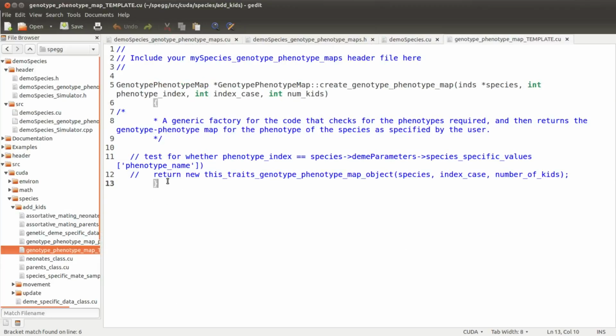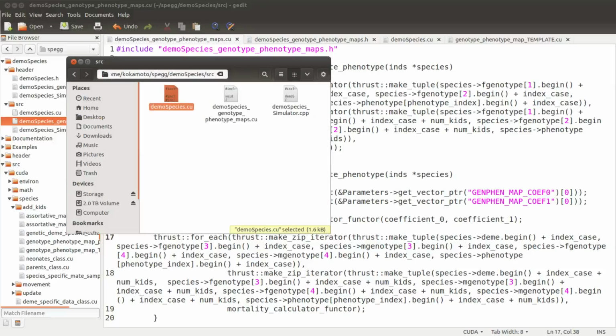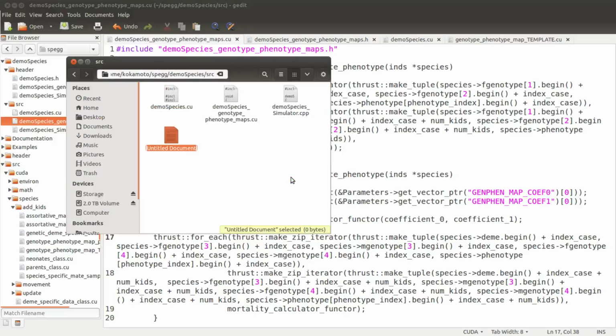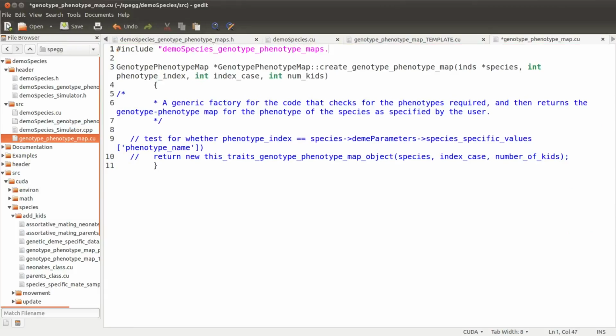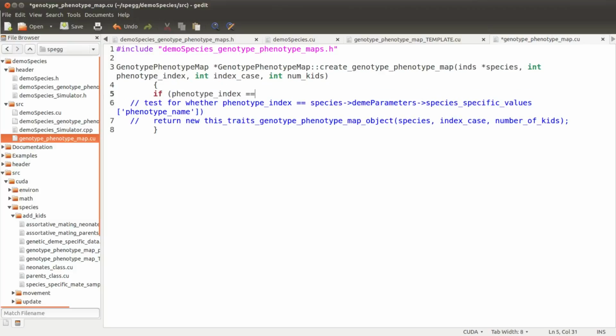This file is located in Add Kids, and if we open it, there are a lot of commented out placeholders. Since we have now defined our species-specific genotype-phenotype maps, we can reference the header file that contains them. We can also populate our create genotype-phenotype map function. Notice that one of the arguments is phenotype index. We can therefore create a series of conditionals to return the correct genotype-phenotype map object for the corresponding phenotype index.